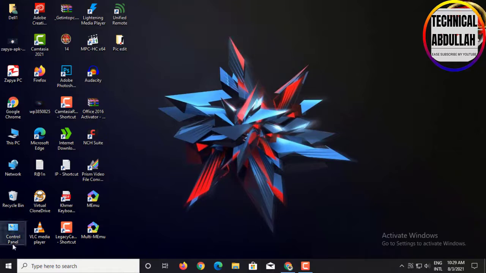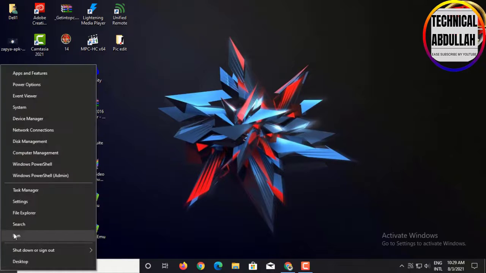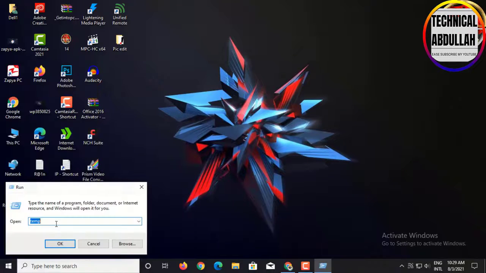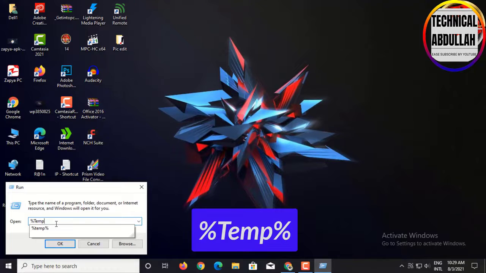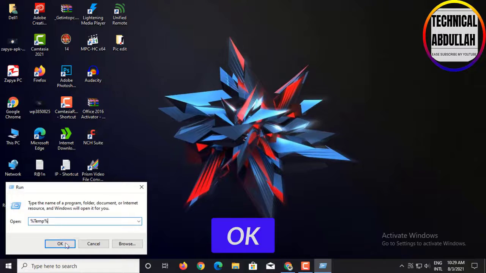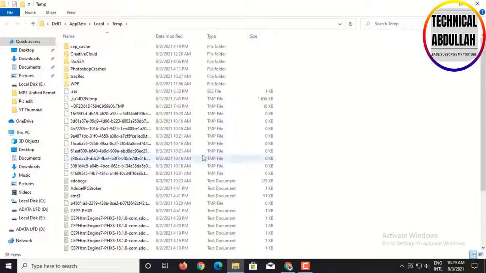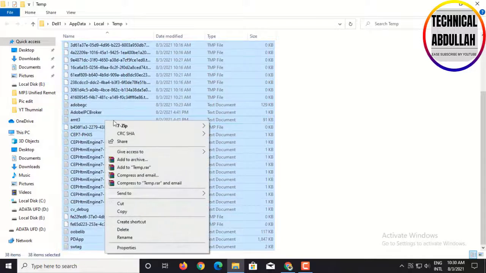Step 3. Right-click on Windows, click Run. Write %temp% and click OK. Please select all these files and click Delete All.